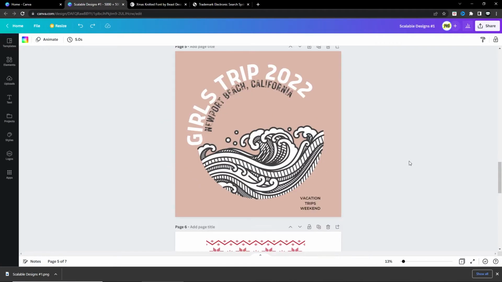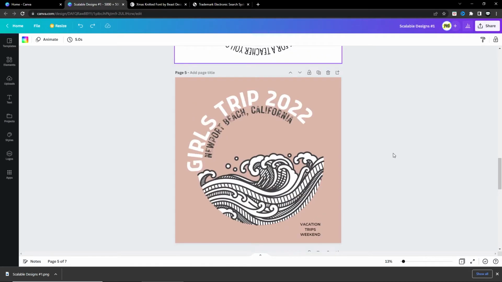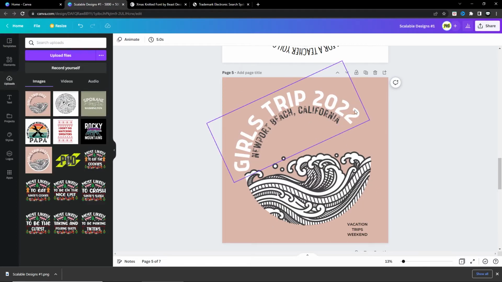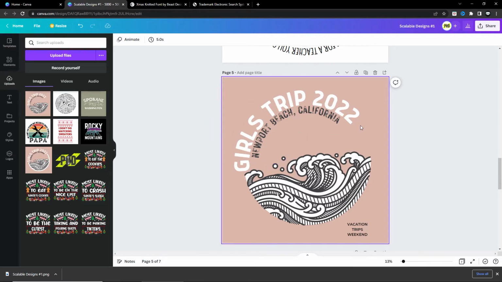This next one, girls trip shirts or vacation shirts. If you haven't gotten into that niche, it's huge. Any kind of circular design with girls trip on it and then a location is very niched.